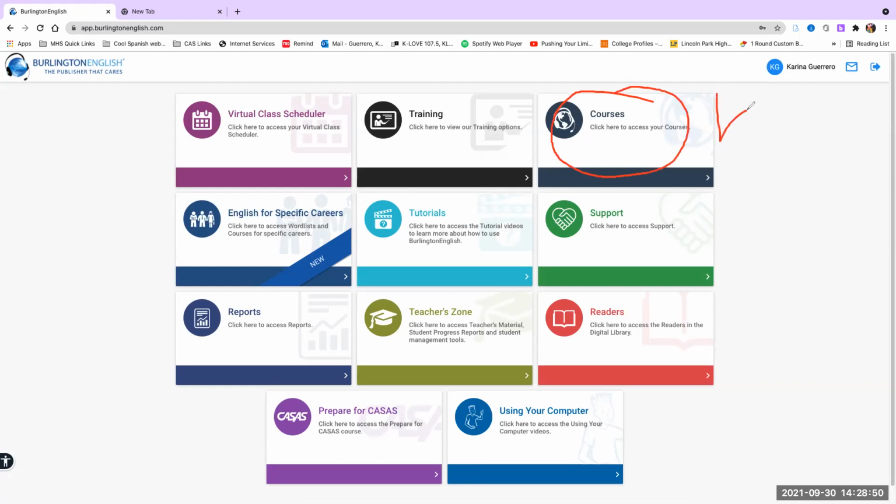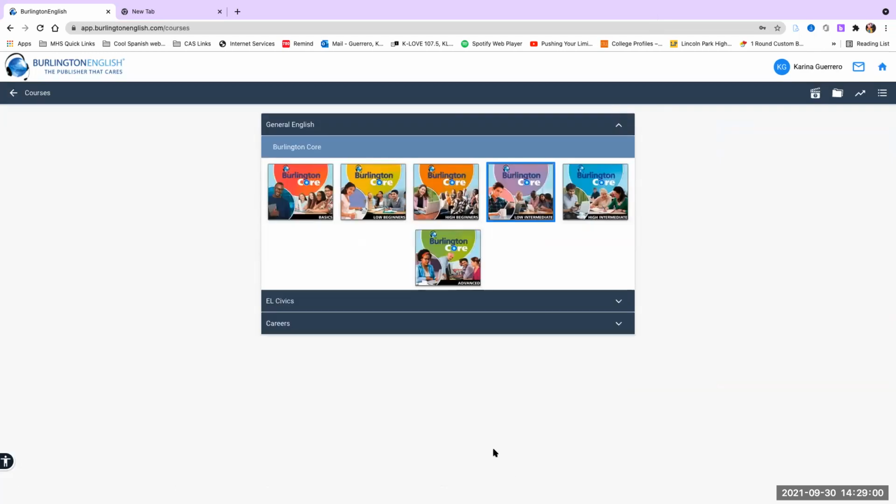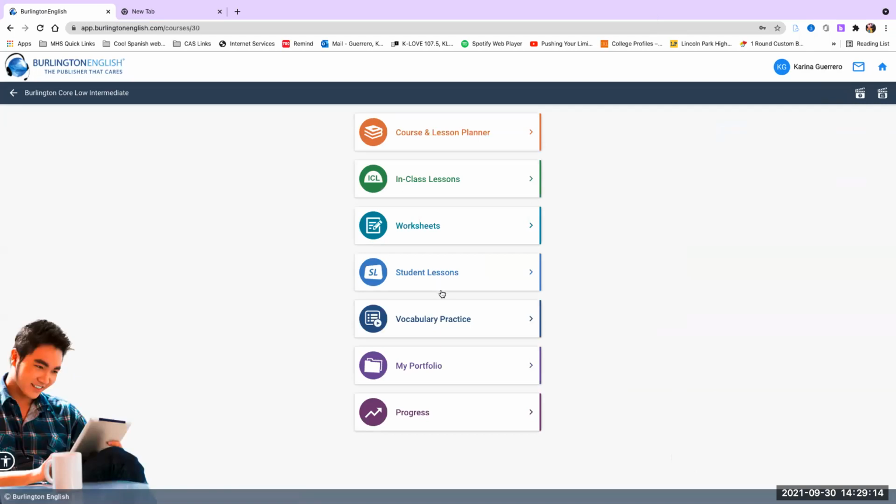Tonight we will be starting with courses. So please go to courses. And in courses, remember, we're starting with the purple book, the one that says Burlington Core Low Intermediate. In low intermediate tonight, when you click enter, you're going to go to student lessons. Please go to student lessons.